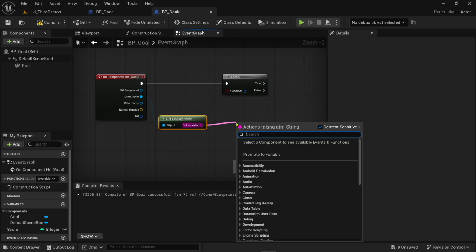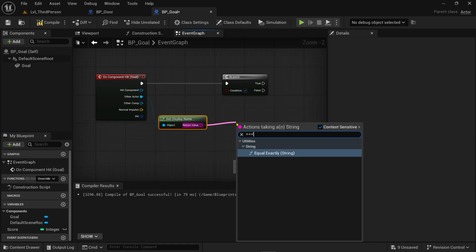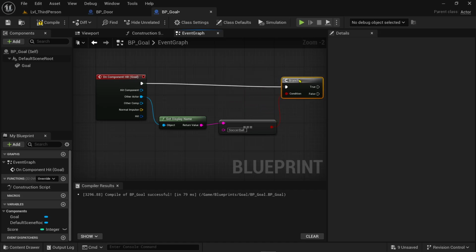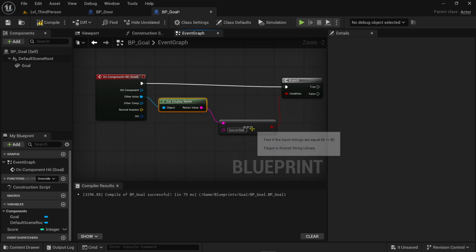From return value, we're going to drag off equal, so exactly equal a string. We're going to check and make sure the other actor colliding with it is called soccer ball. If it does, we're going to drag this into our condition, right? So we're checking, does it or does it not equal that?